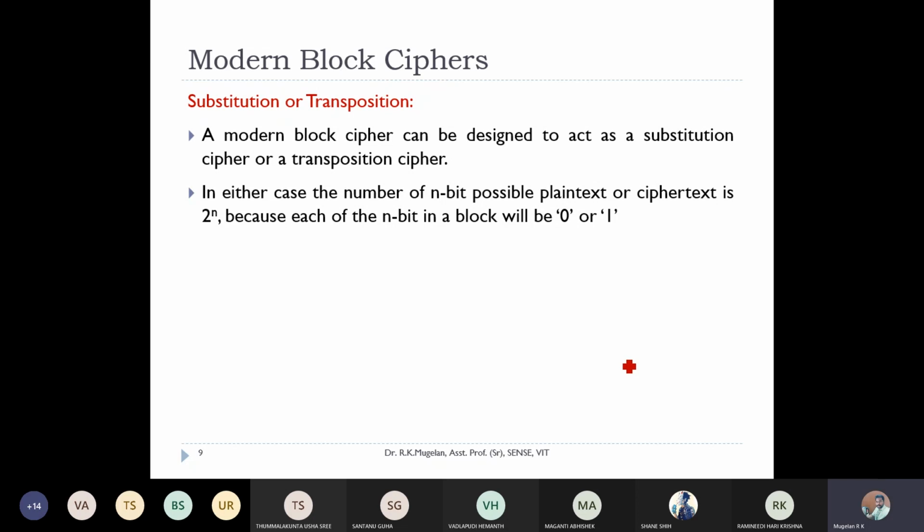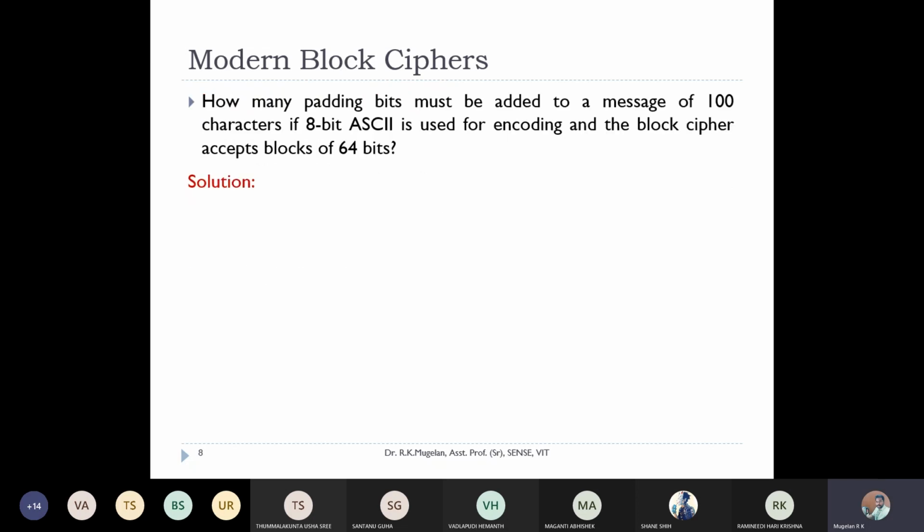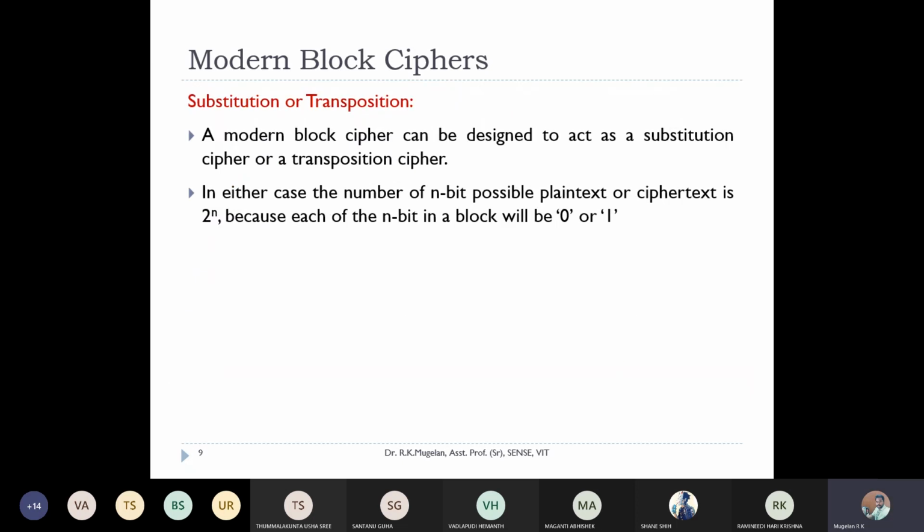Last class we were discussing block ciphers, right? And now we move on further with the modern day block ciphers. So we just saw there are two types of ciphers, that is stream cipher and block ciphers, and most of the symmetric key ciphers fall under block ciphers, right? And which encryption technique they prefer, whether they go with substitution technique or transposition technique.